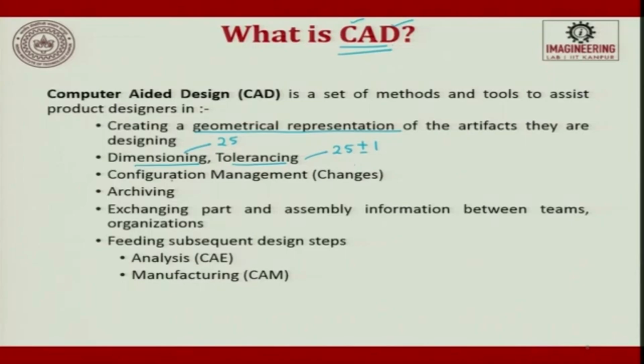Next one is configuration management. So, these are nothing but the changes whatever you want to do. So, that is possible in CAD. Next is archiving. You can develop something, store something and pull it out and then re-edit it to go towards a final product. That is archiving. Archiving is nothing but storing.